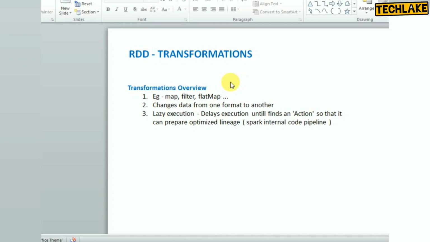If you have a requirement to edit the existing data, you cannot edit it. At that time, you can create a new RDD based on your requirement. You can select the data from the existing RDD and create a new RDD by applying any functions to change the data. That's called changing data from one format to another format. That's called transformations.